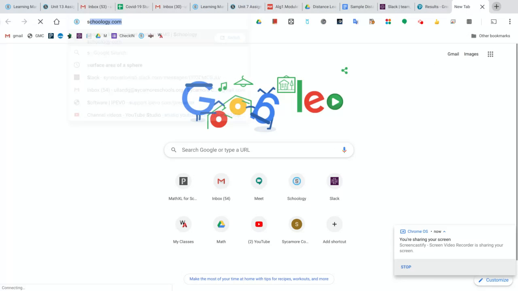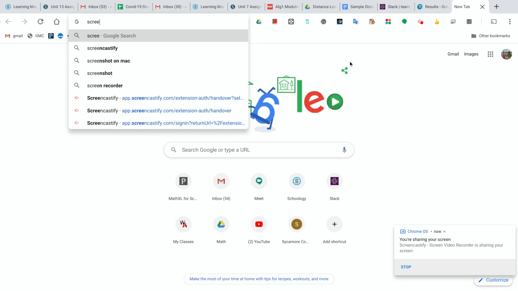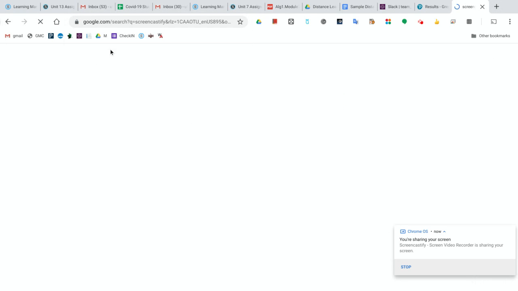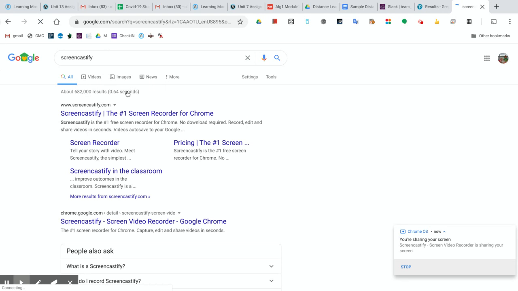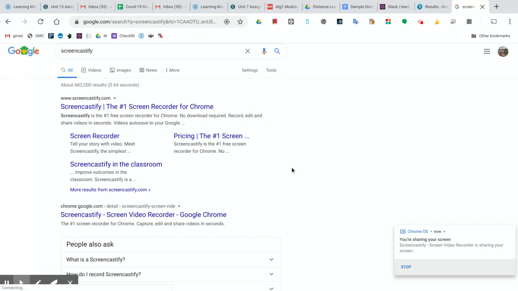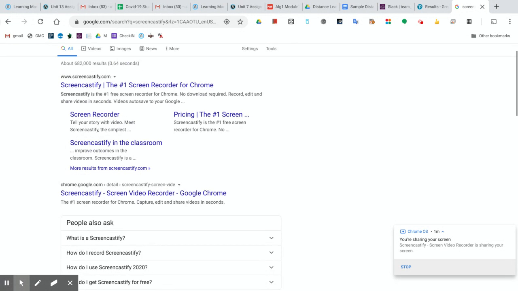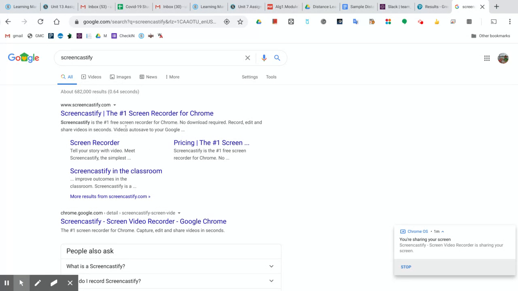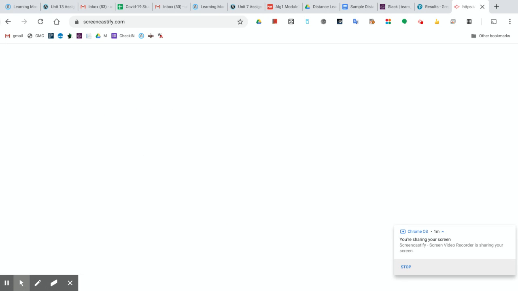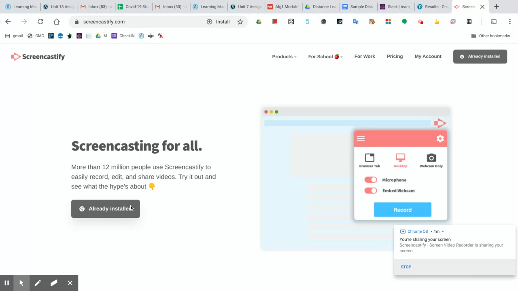Let's see what it looks like if you go to Screencastify. You're just going to add the extension to your Chromebook, but you might want to make sure that you put in a tech ticket so that you get the unlimited one. But all you're going to do is hit install.